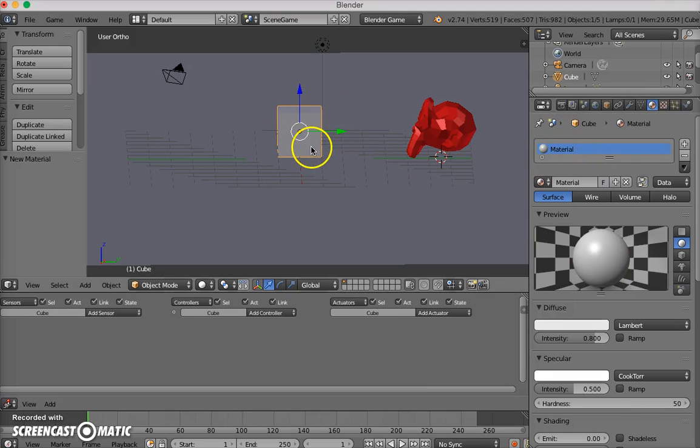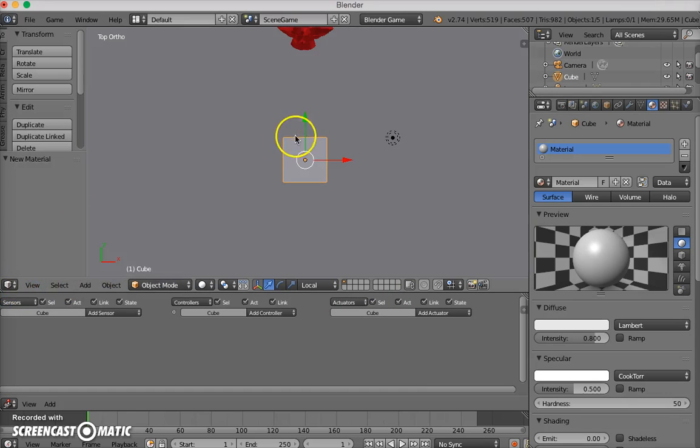I go back to my cube. First thing I have to do is make it move, right? So I'm going to go to my local view here. I want to make it move along Y. Make sure it's lined up here. If I go to top, yes. If I go along my Y axis, it will collide with the monkey.